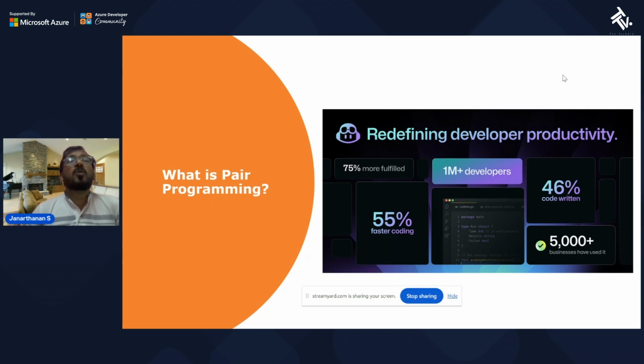The driver is the one who writes the code in the pair programming approach, and the navigator is the one who reviews the code. Over a period of time, these two roles keep interchanging among themselves. This is used to improve developer productivity. If I want to boost developer productivity, I can make use of the pair programming technique. This technique also emphasizes collective code ownership.